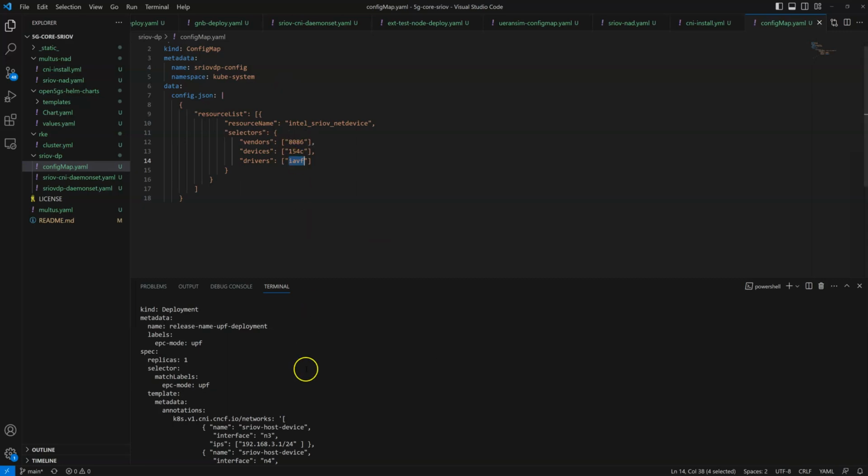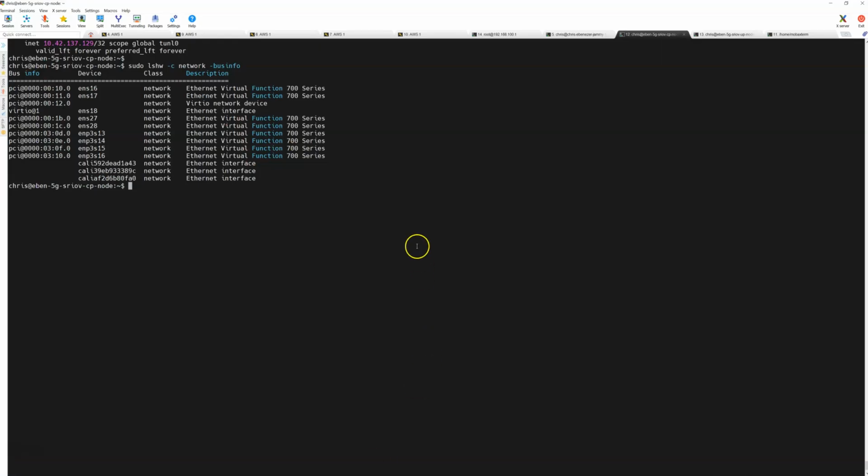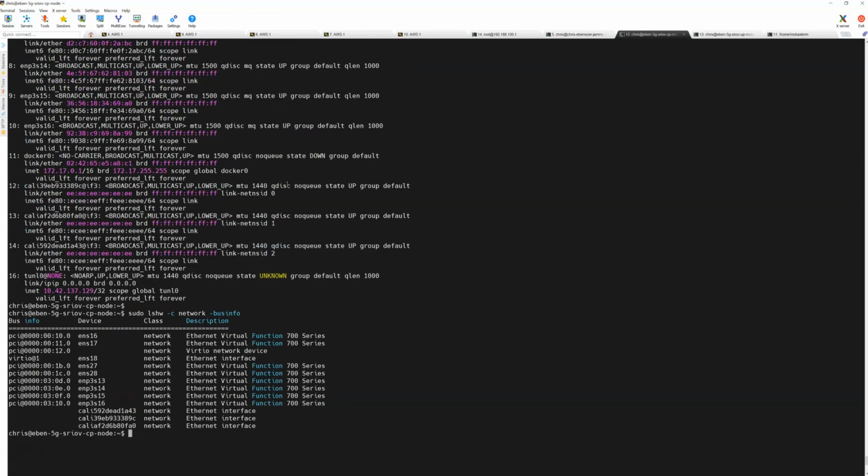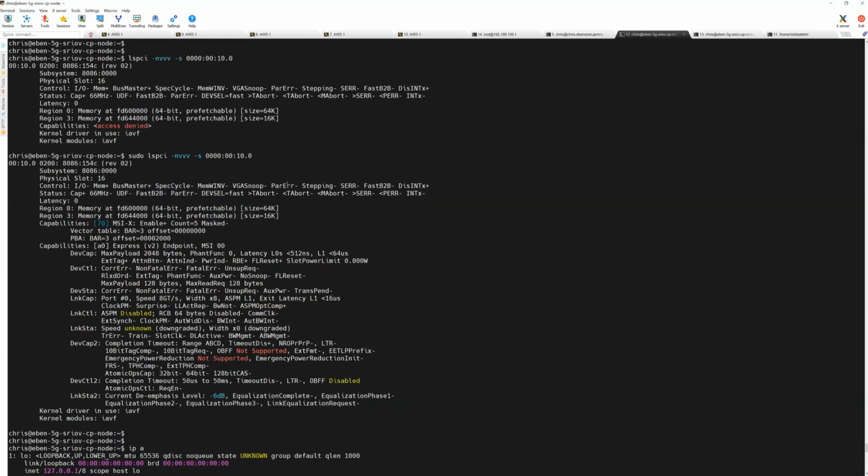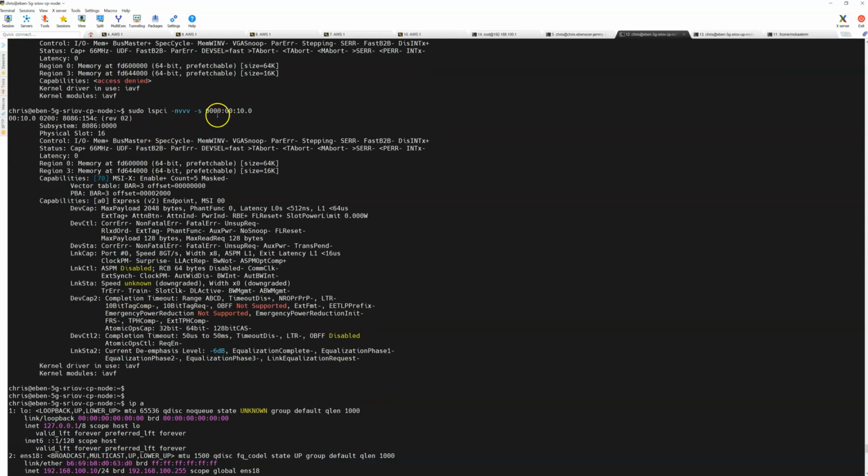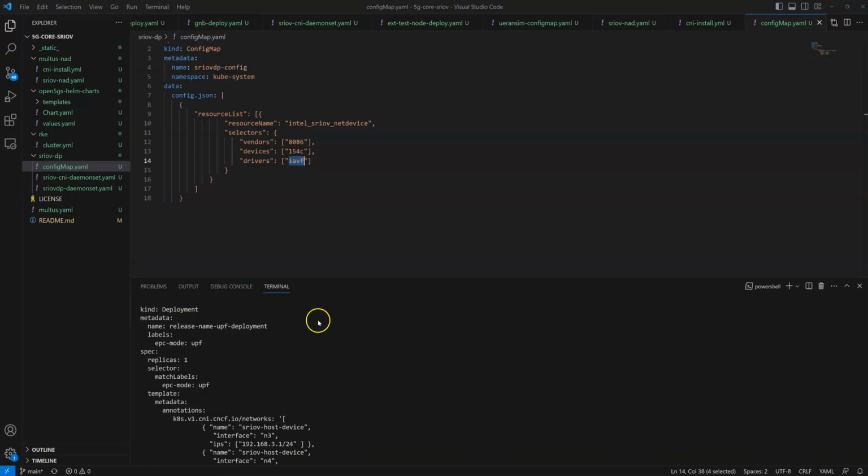All these values, you can actually see them also in the node, or in the virtual machine. So if we scroll up here all the way, we can see that if we use the lspci command, here you can see where we are getting those values from. You can see this is 8086, and then this is the device class, and then the driver is this. All these 3 values, that's what we're actually using here. So the vendor is this, and the device is this, and this is the driver.